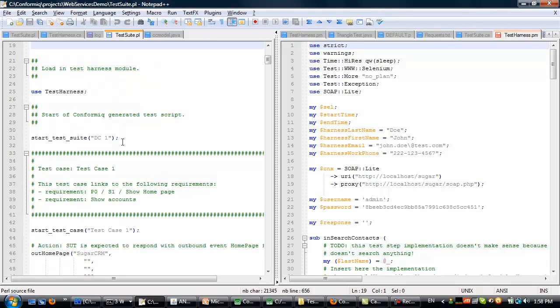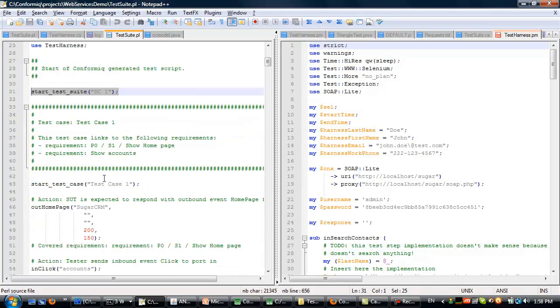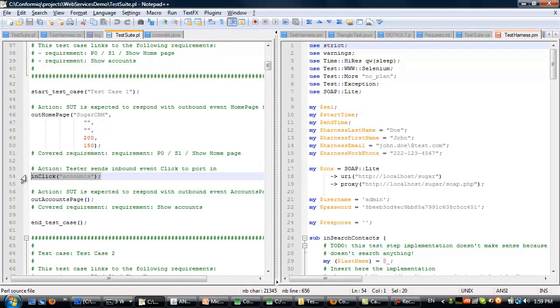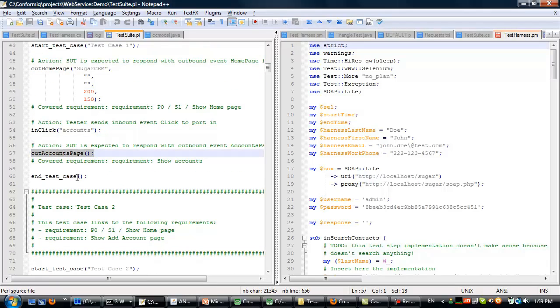Now let's take a look at the steps. The first thing that we do is we start the test suite, and then we go on, we start the first test case. So test case 1, we say you're now expecting the home page, and we pass the parameters expected, SugarCRM and X and Y coordinates. And then we also have that the user is supposed to click on accounts now. We say we're going to send a stimulus to the system. We click on the accounts link, and then we're expecting the accounts page back. And this is the end of the first test case. So we're going to call end test case at the end.